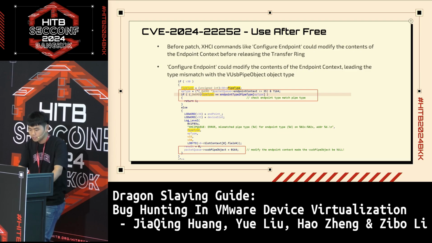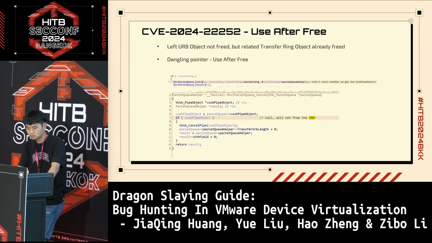Before the patch, an ESXi command like configure endpoint could modify the endpoint context contents before releasing the transfer ring, so it may lead to the tag stored in the endpoint context mismatching the VUSB pipe object tag. This will cause the function to return without a VUSB pipe object. That leaves the URB object on the VUSB pipe object not freed, and the previous pointer now becomes a dangling pointer, causing a use after free.